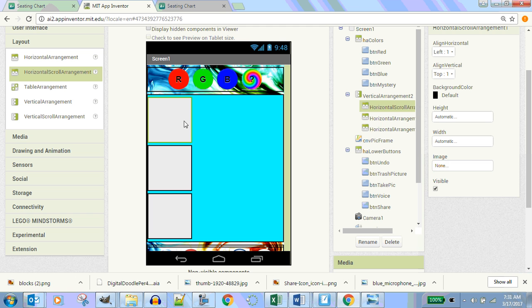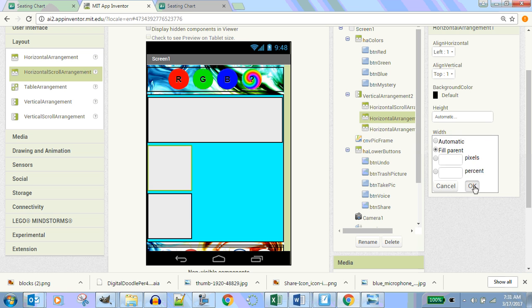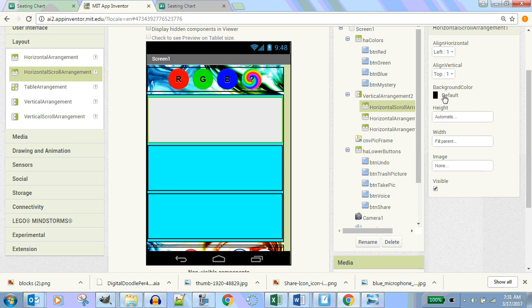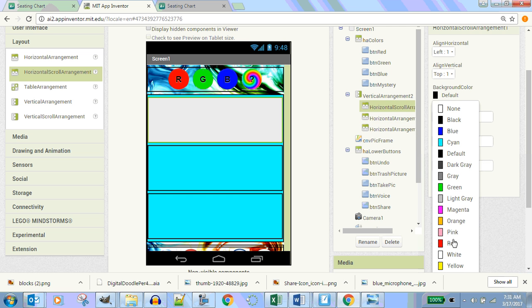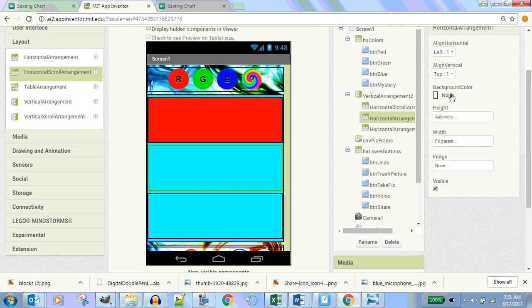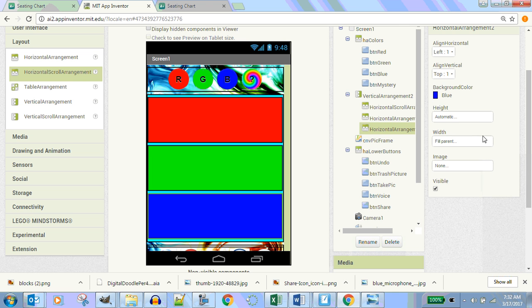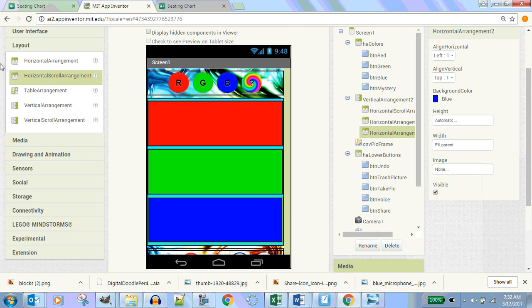All right. This one is with fill parent. This one over here is with fill parent. This one over here is with fill parent. Background color is none. Let's do a background color. Let's go red here. Right here, let's go green. We're going to have some fun. And what do you guess this one's going to be? Blue. Because these are my RGB, so you know that I'm doing red, green, blue here.